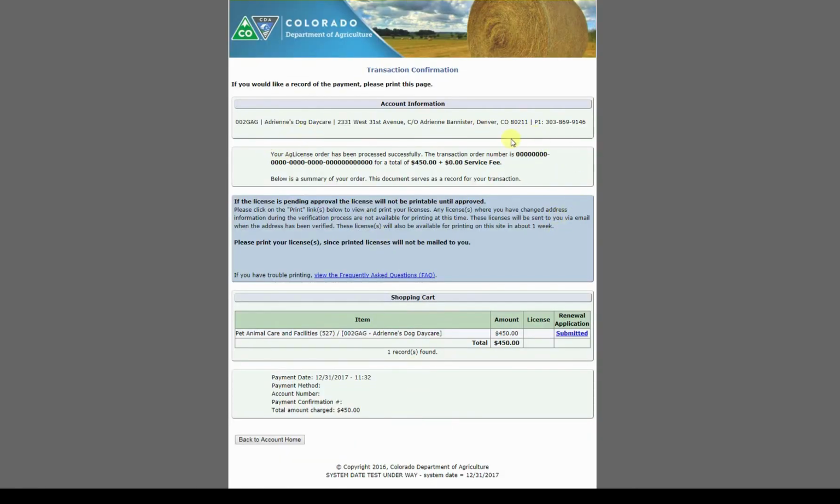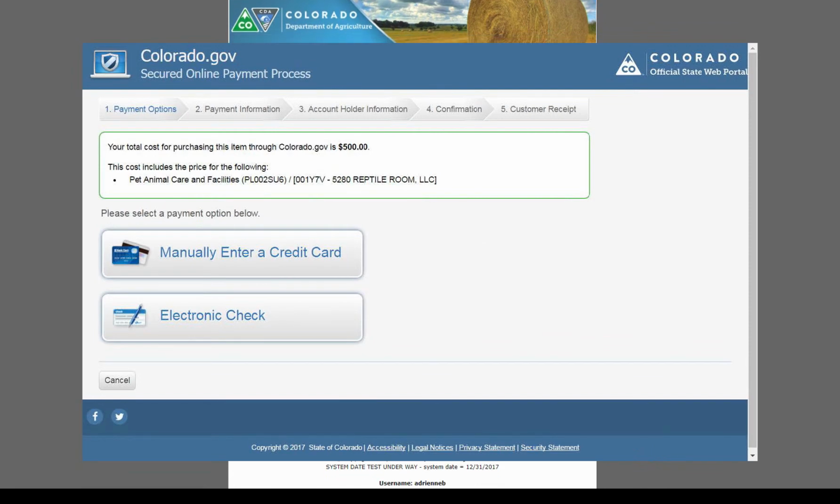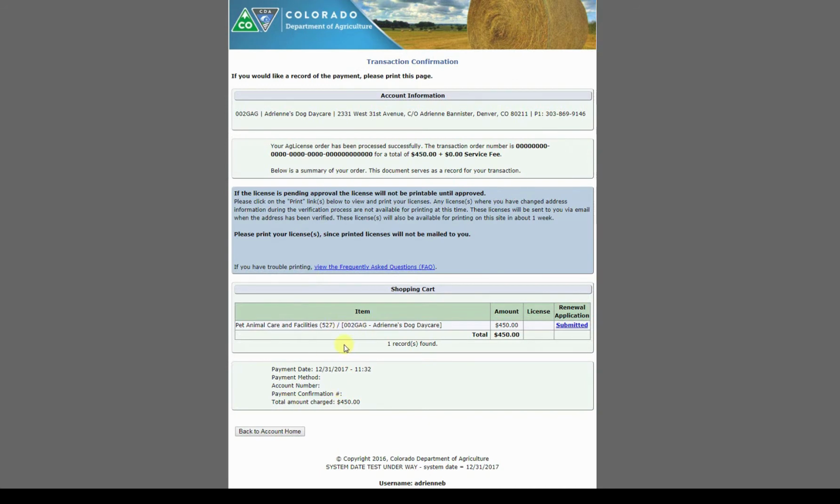Before this page, it actually takes you to a credit card server where you can enter in a payment by credit card or check. And then it'll bring it back over here. Once you get to this page, it does mean that your renewal has been processed. It does not mean it has been approved, though.